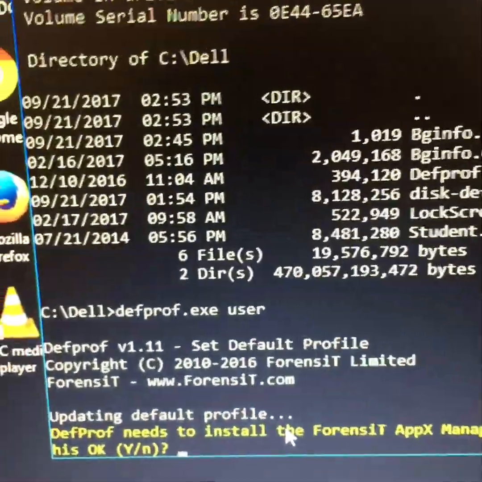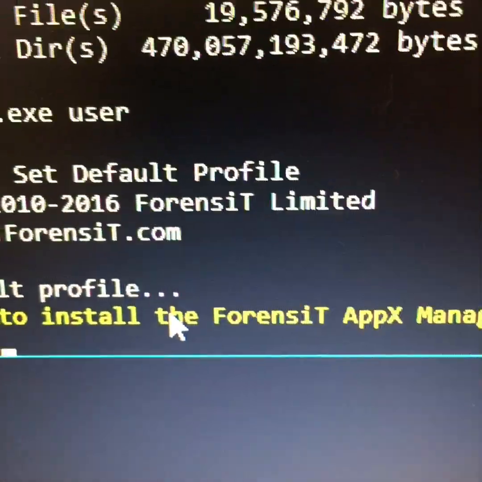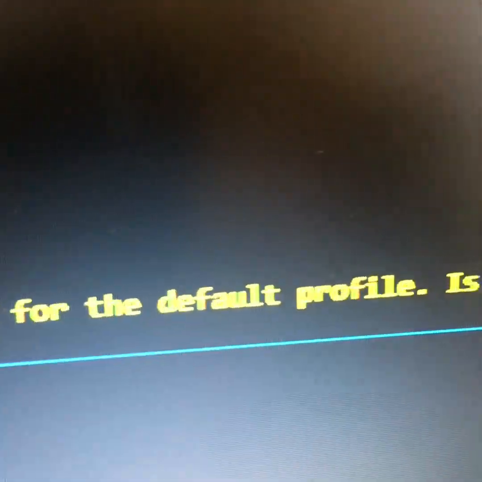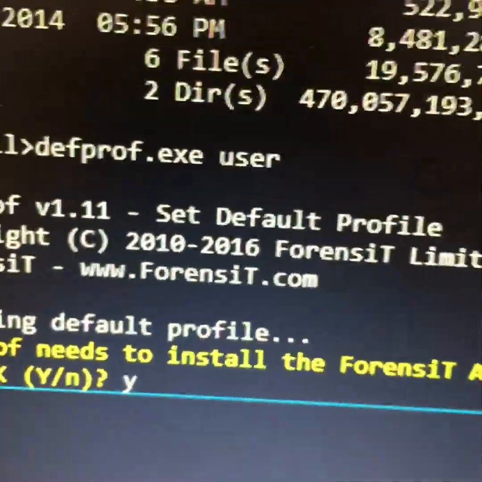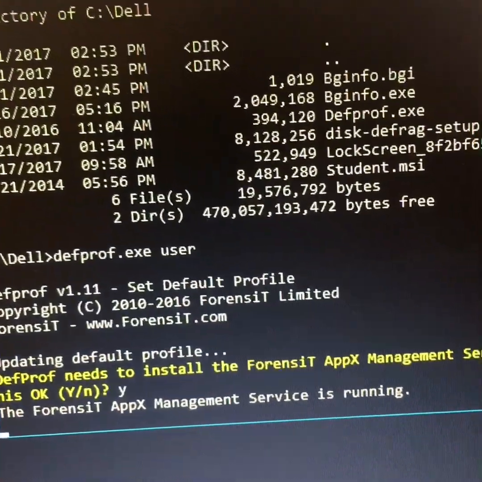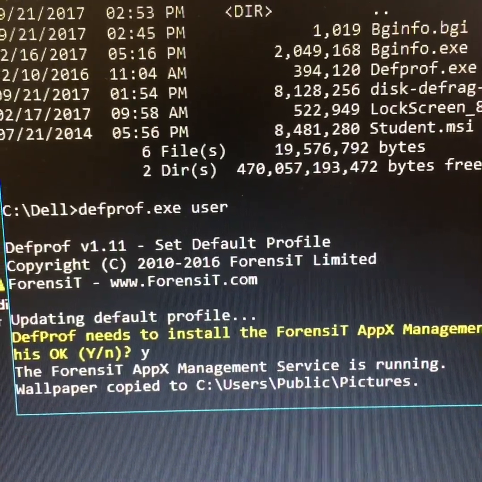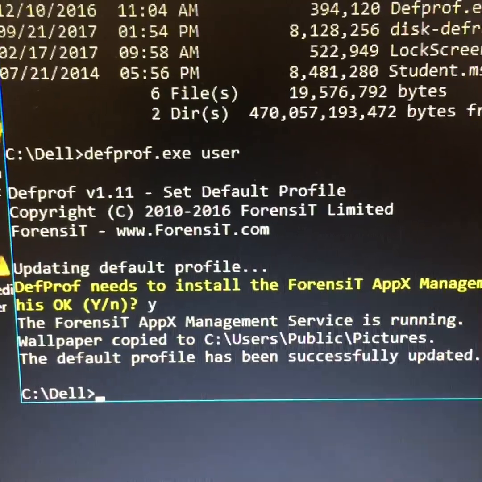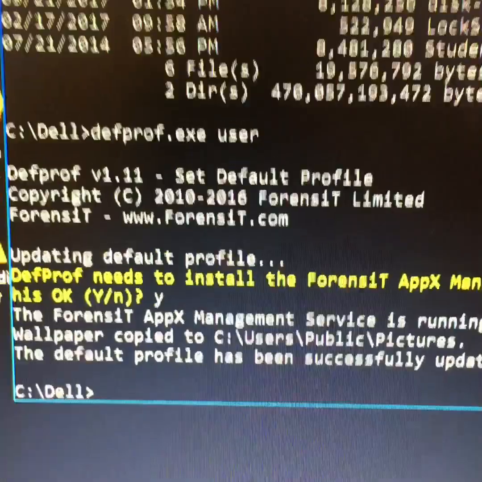You hit enter. And it's gonna say, DefProf needs to install the Forensic Apex Manager service to manage Windows service for the default profile. Is this okay? Obviously, yes. That's why you're calling this command. So it's gonna do its thing. It's running, wallpaper copied, okay. And it's just gonna go through. And it's going to say the default profile has been successfully updated. Yay! So anyway, that's how you do it.